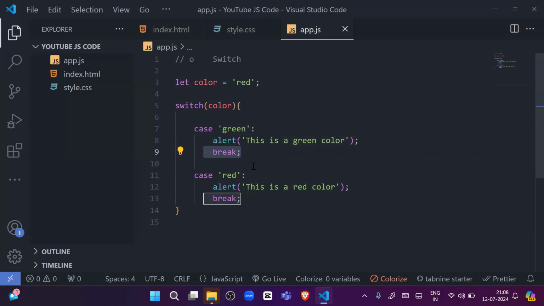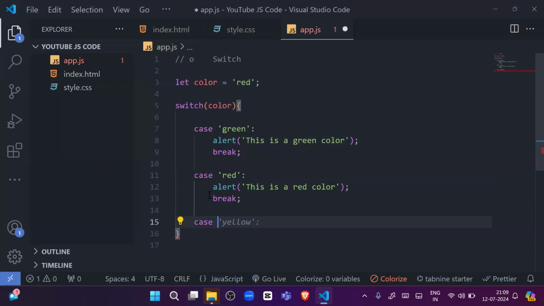Now the switch will move forward to another case. Now this color value will compare to this case. What is the color value? The color value is red. So red is matching with this case. If the value is matching with this case, this alert will execute and this break will execute. Break means stop the flow of the switch. If it executes break, it will not reach the further cases.